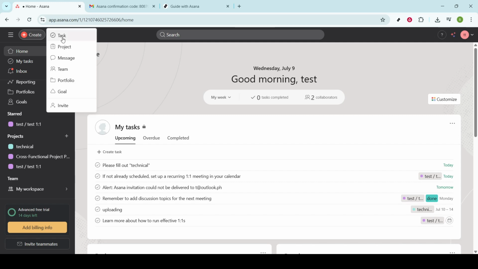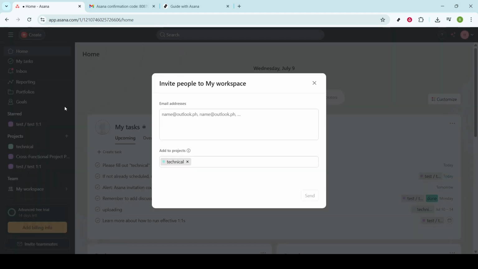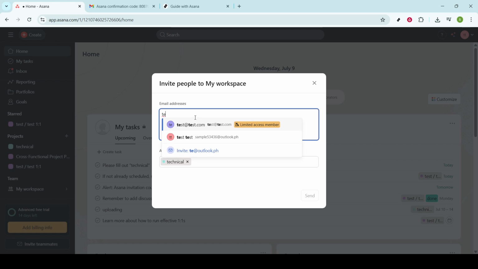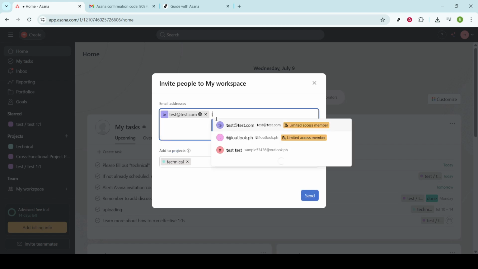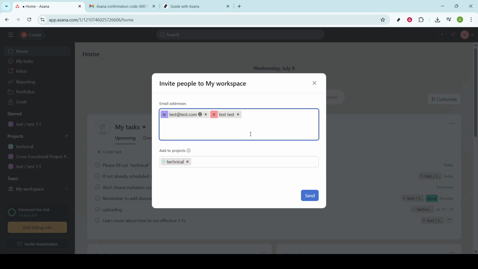Next, you'll want to click on Invite to commence the process of adding members to your team. This is where you select the individuals who will partner with you, tackling projects and achieving goals together. To do this effectively, type in the email addresses of those you wish to invite. A quick tip here. Be sure to double-check the email addresses for any typos. It's important because you wouldn't want your invitation mistakenly landing in someone else's inbox.